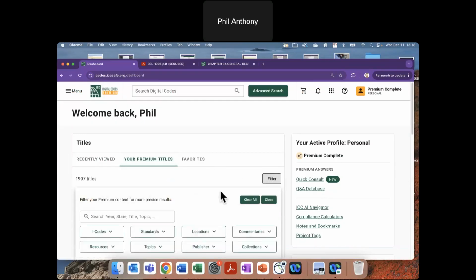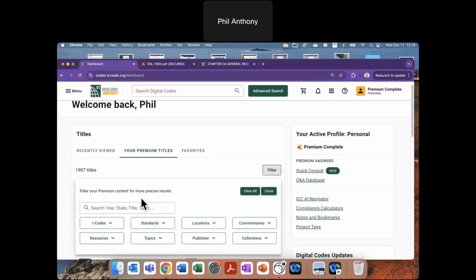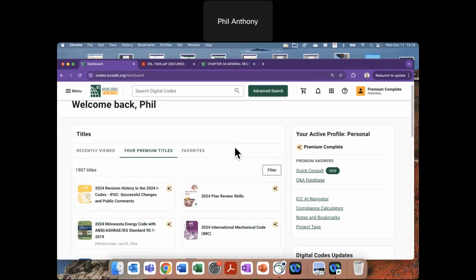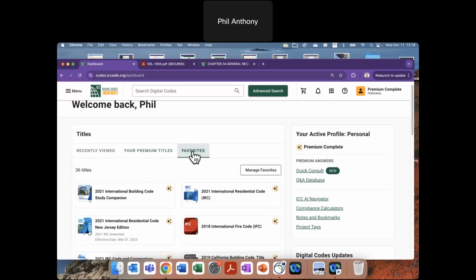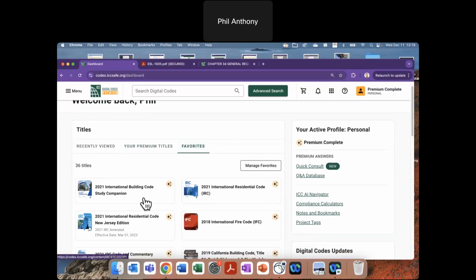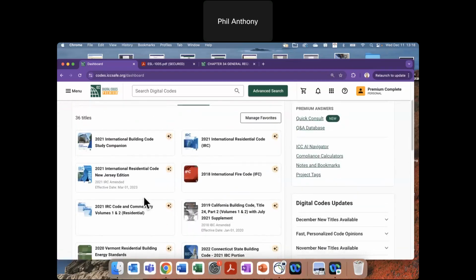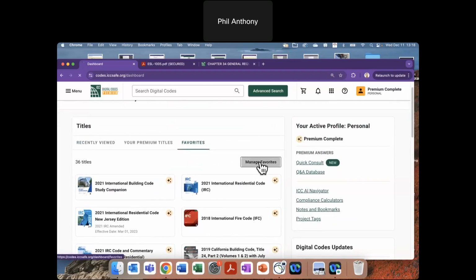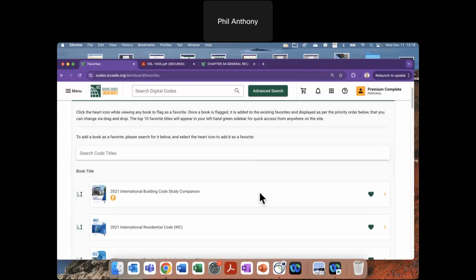And there's also a filter if you wanted to search by specific categories or title within your premium titles. Favorites is just what I explained there, and as you can see, there was the last one I just added to it. If you have so many favorites, then no one is special anymore. You can go ahead and manage those as well too.